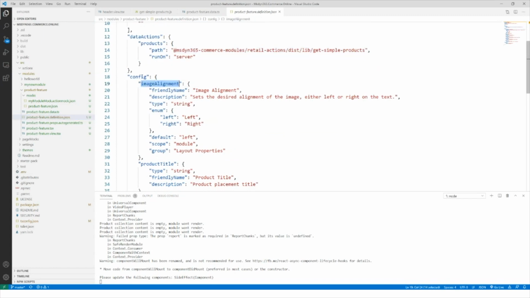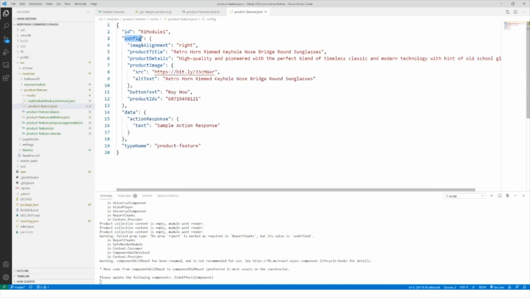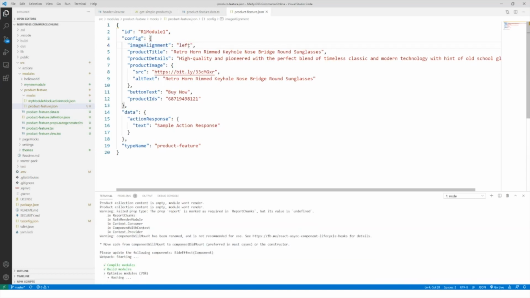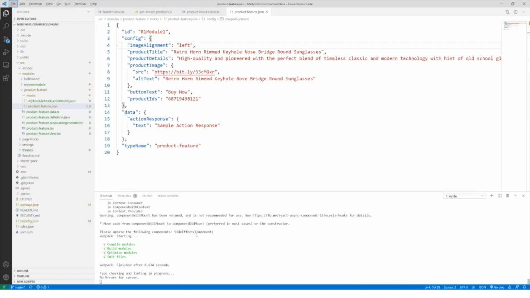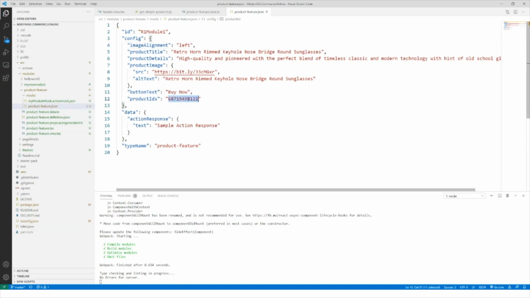So if you see all of these properties in my config section, I have image alignment, product title, etc. I've defined those in my mock file right here. There's a config section with each of these. So for example, if I change this to image alignment left, save that file, that auto detects that I made a change. And if I go over here, refresh it, I have the image on the left now. But what I want to show is this product ID. This is what's used in that get simple product. So this is a real product that exists in my retail server for that particular shoe.